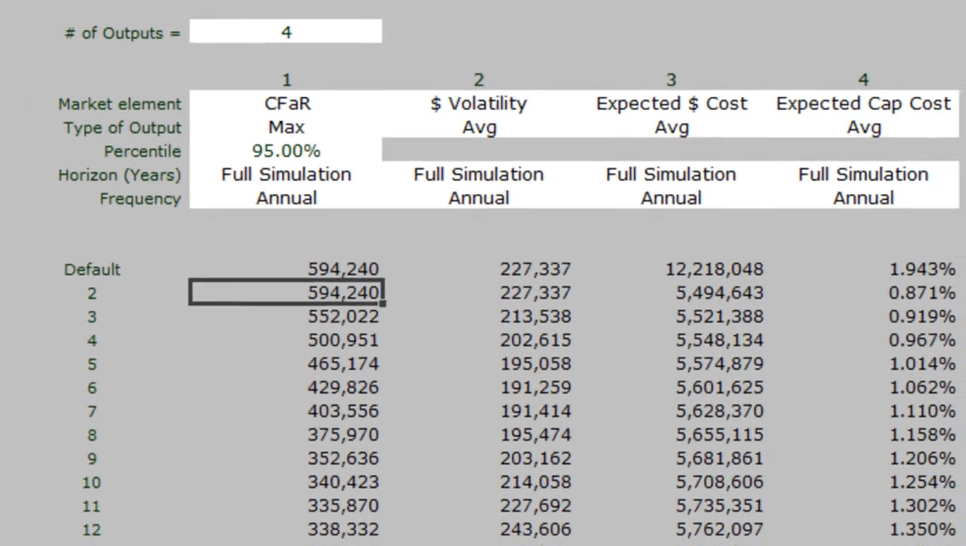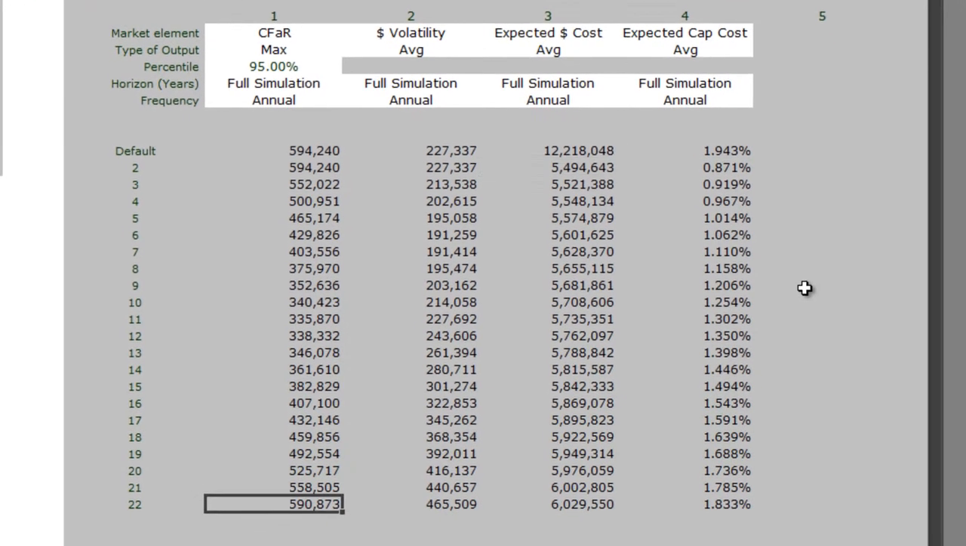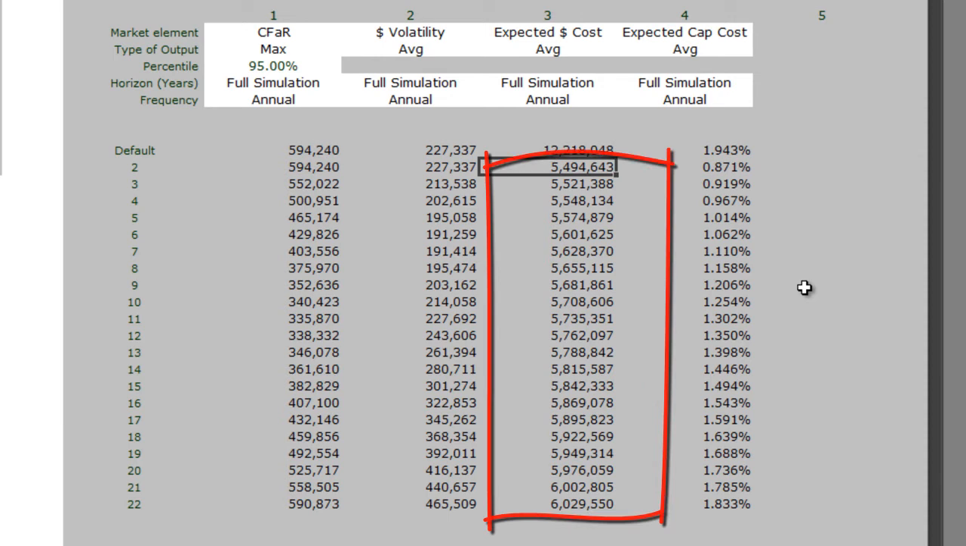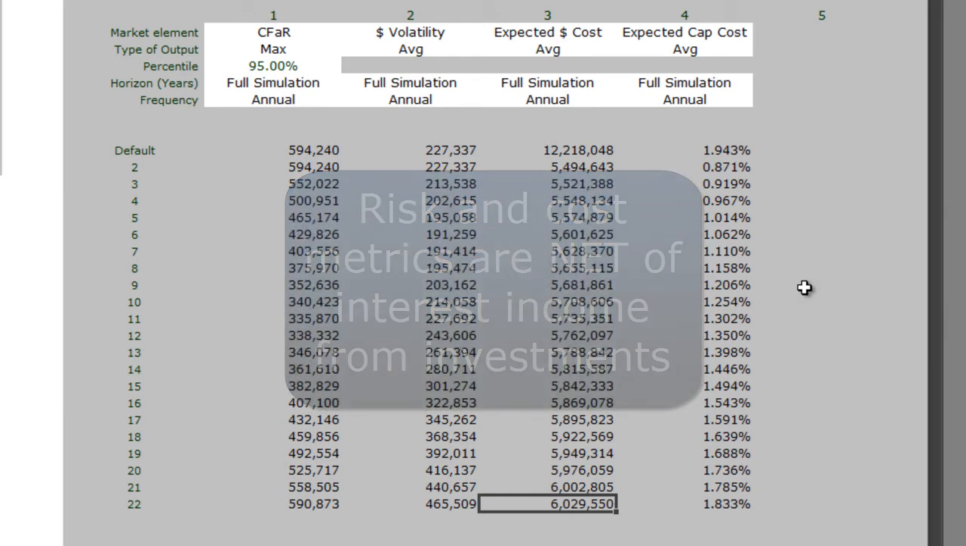And in fact, we see that cash flow at risk decreases, starting with our 100% variable rate debt, goes down, and then starts coming back up again, ending about where we began at around $600,000 of cash flow at risk, even with 0% variable rate debt, which is this 20-second scenario. Our average annual debt service, or expected dollar cost, starts at $5.5 million with a 100% variable solution and winds up at just over $6 million. Now this average annual debt service is net of the investment returns and interest income from those cash holdings.